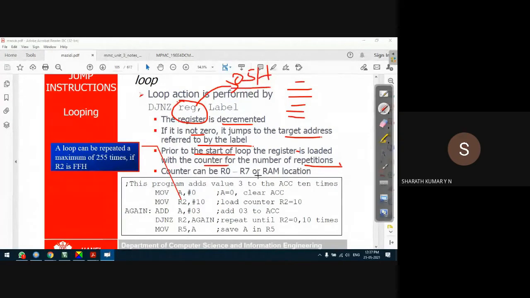For the counter, we can use any register from R0 to R7. Generally, we don't go for the accumulator and B register because they are CPU registers that will be used for all arithmetic and logical instructions. So those two registers are not recommended. From R0 to R7, you can use any register. There are no restrictions.